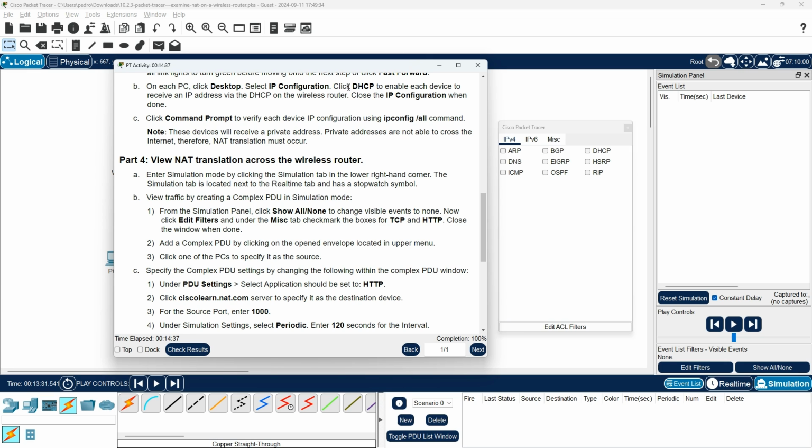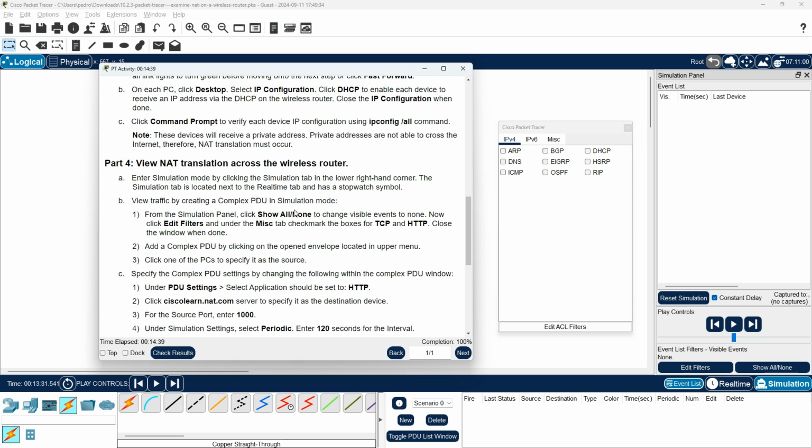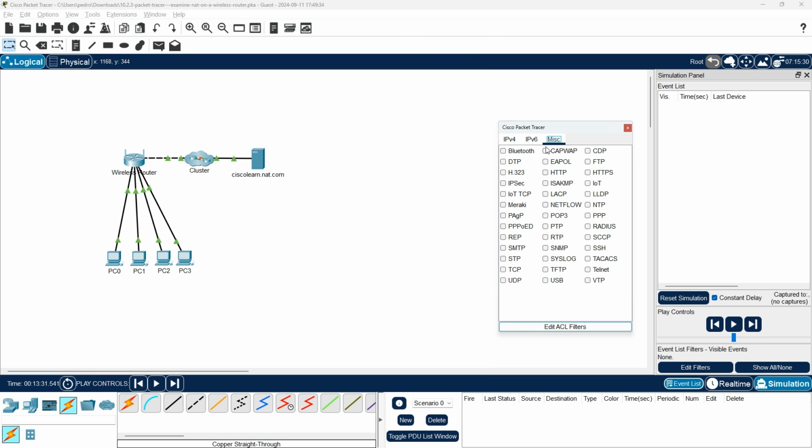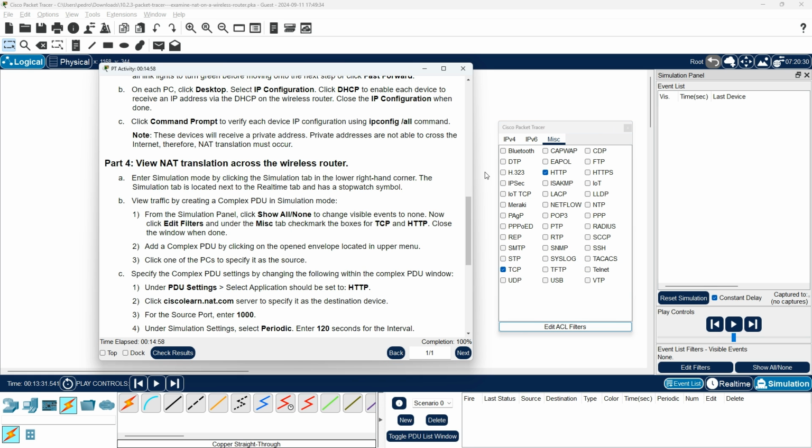And under the MISC tab, checkmark the boxes for TCP and HTTP. Okay, MISC, TCP, and HTTP. Close the window. Well done.